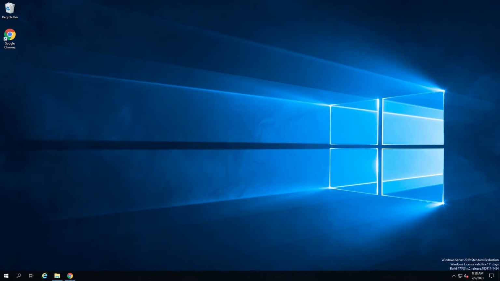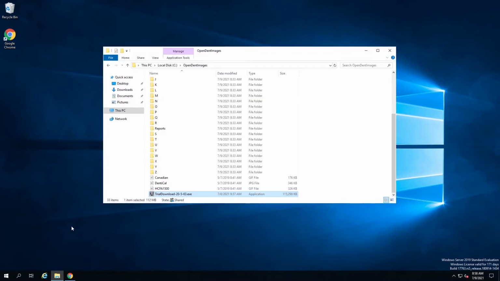To download the Open Dental program, you'll need to run the Open Dental installer again. There are two options to get that to your workstation. The first is to go onto the server and copy the trial download that you already did into the Open Dental Images folder. Because the Open Dental Images folder is shared out with the other workstations, it's very easy for those workstations to then go into that folder and run the installer.